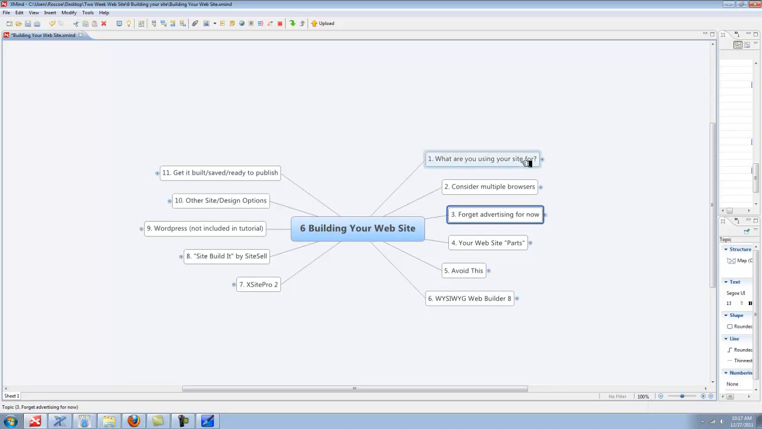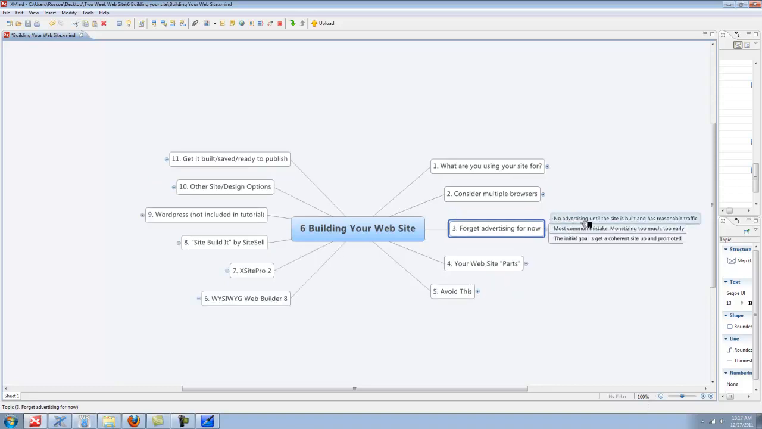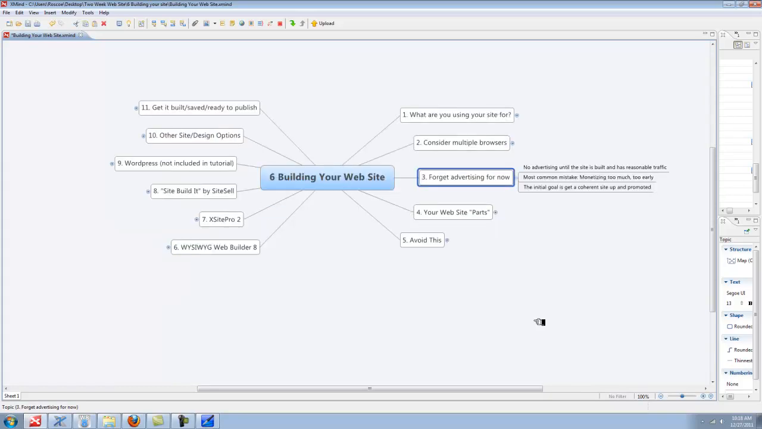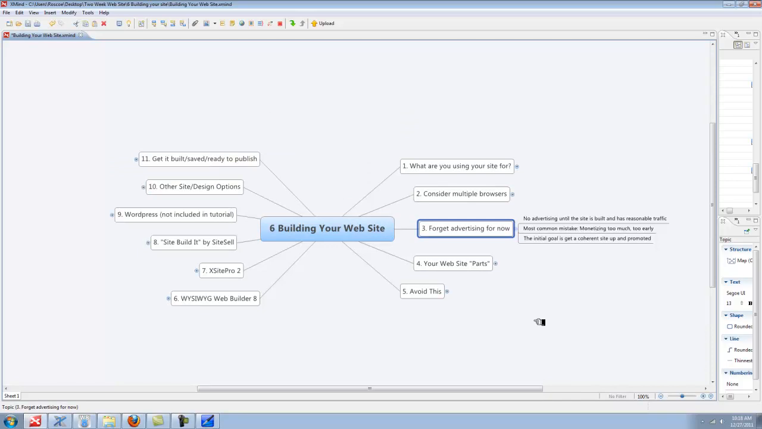Forget advertising. When you're building your website, forget advertising. No advertising until the site is built and has reasonable traffic. Now, what is reasonable traffic? There's no scientific answer for that. For some types of sites, that could be 50 people a day. For others, it might be hundreds a day. A number that's thrown around a lot and makes sense is wait till you get 100 visitors a day before you begin putting up advertising on your site.